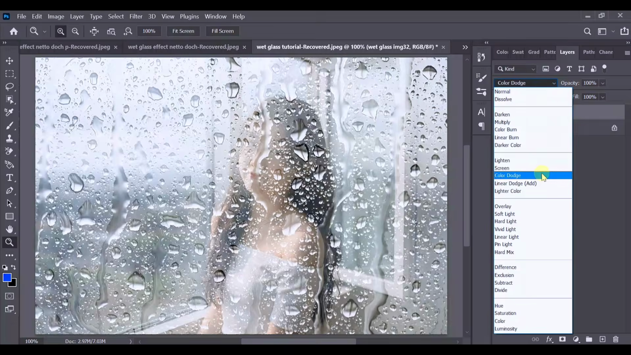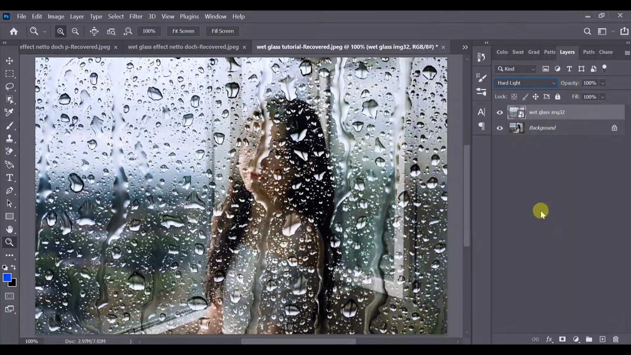Go to the blending mode and select hard light. Adjust the opacity for a balanced effect.